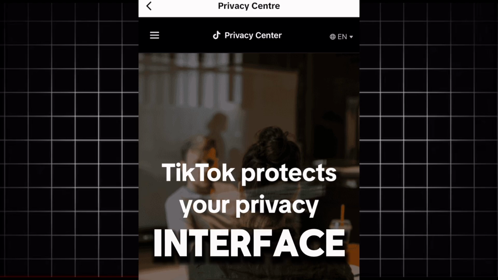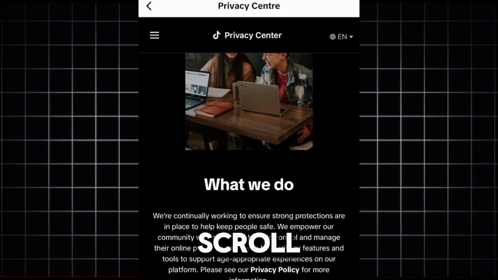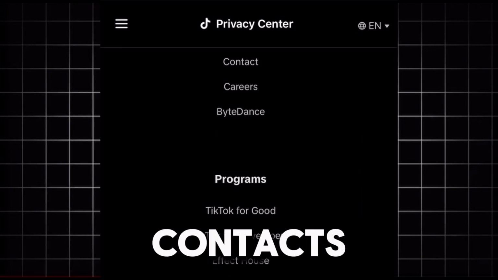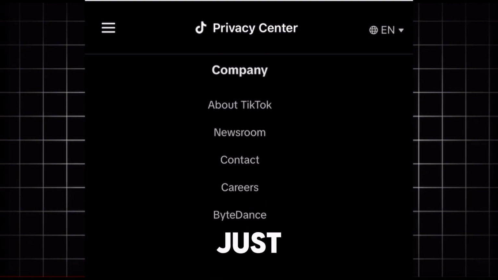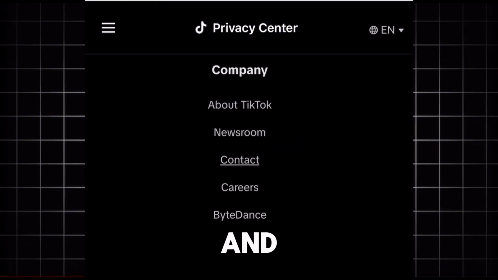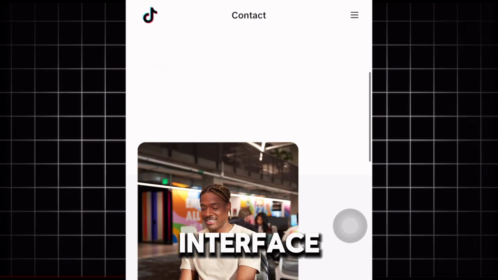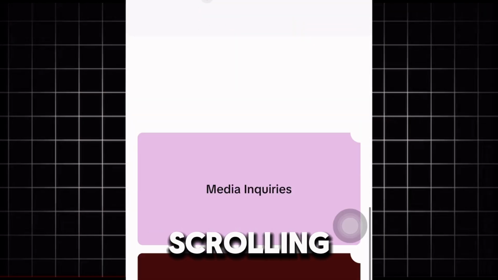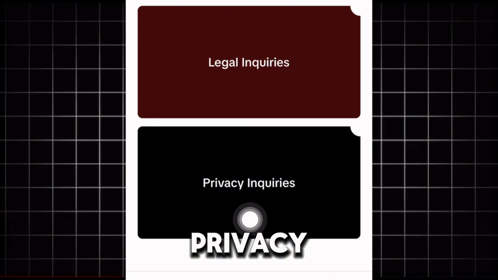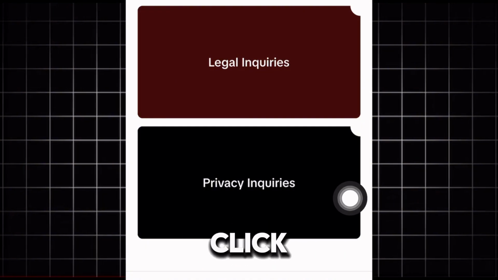So once you're at this interface, scroll all the way down to where you see Contact, right here. Just click on Contact. Once you do that, it will load up a different interface. Then keep scrolling down to where you see Privacy Inquiries, and click on it.